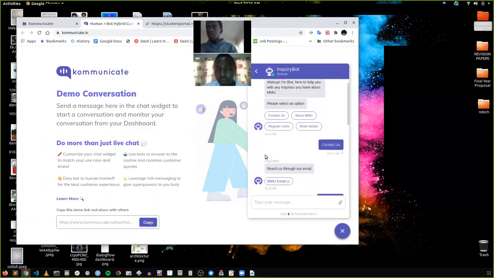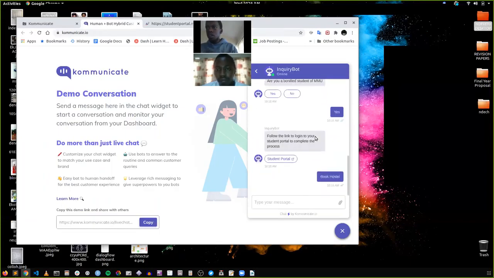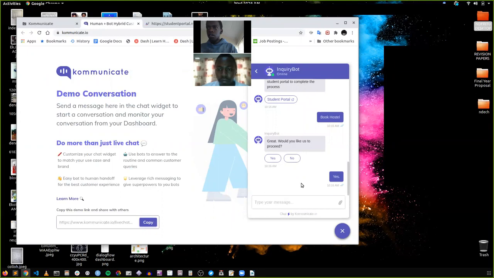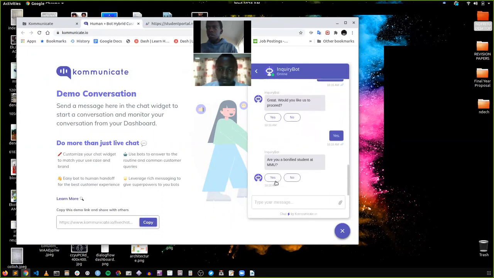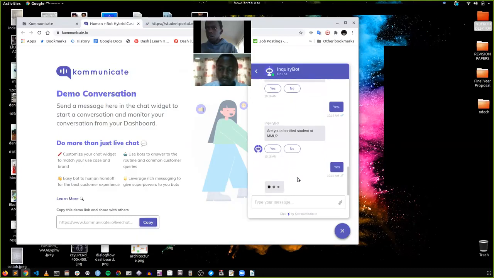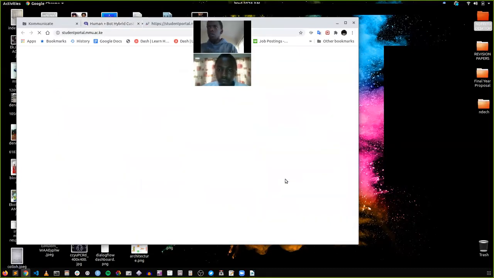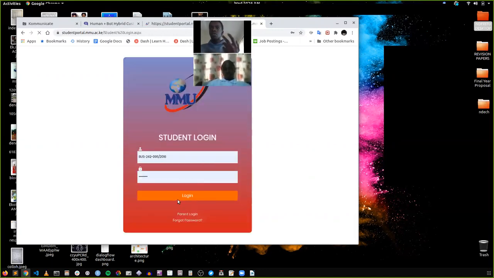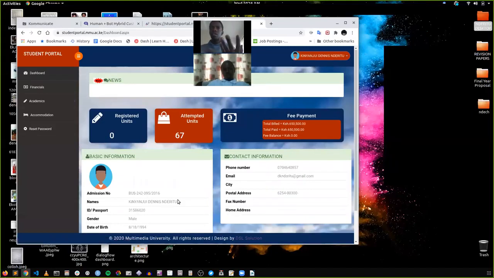Let's go back a bit. The book hostel. Would you like to proceed? Yes. Are you a bona fide student? Yes. Follow this link to direct you to the portal. The reason it's directing you to the portal is that the student portal has been automated in such a way that it will enable you to access student activities like accommodation. In this case, you have to be a registered student so that you can access it.